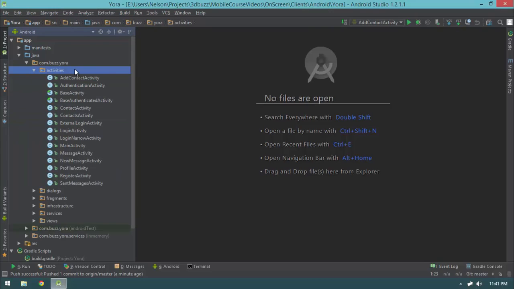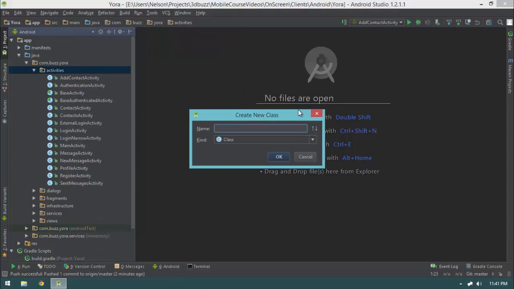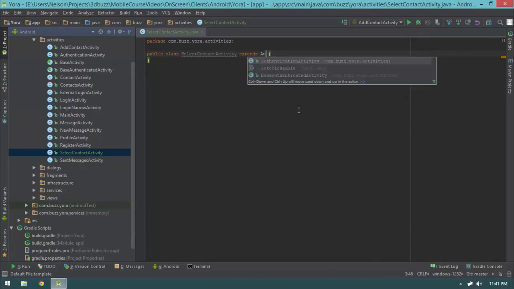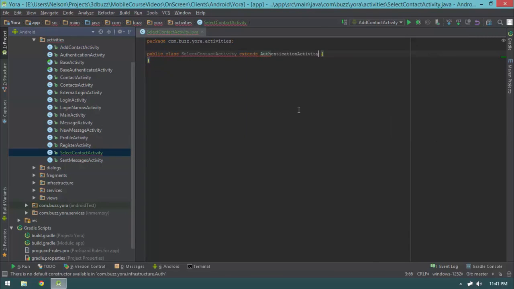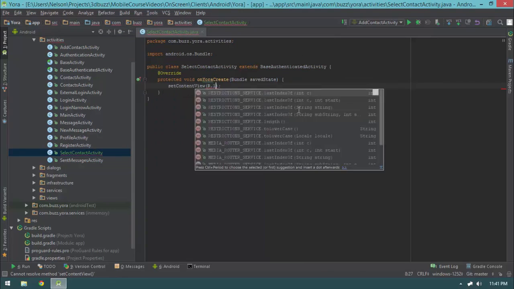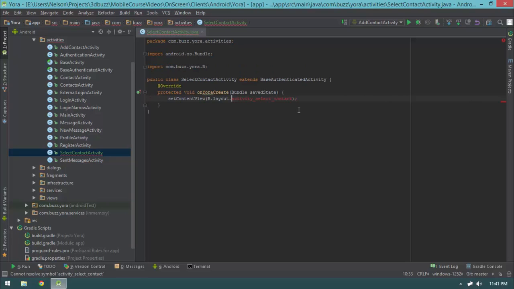The first thing I'm going to do is right-click Activities, select New, and say Java Class, and I'm going to call this SelectContactActivity. It is going to inherit from BaseAuthenticatedActivity. And of course, we're going to have to implement onCreate. Next up, we'll set our content view to R.layout.activity_select_contact. We'll hit Alt Enter to bring that in.